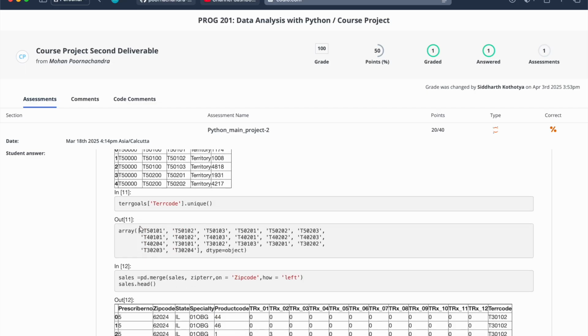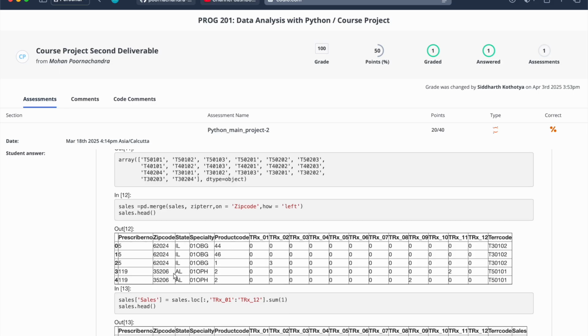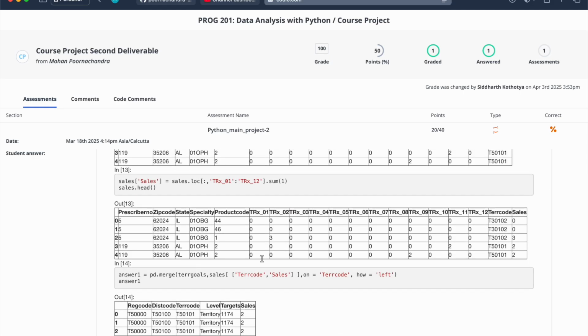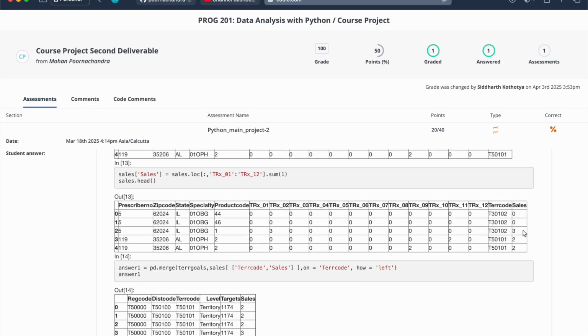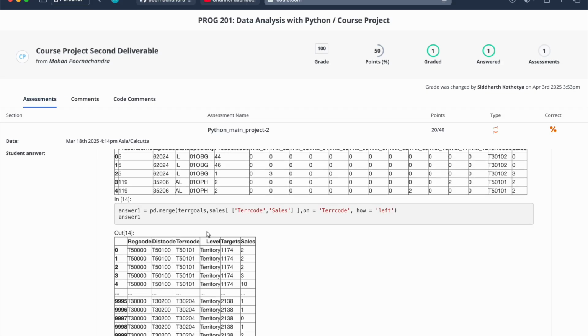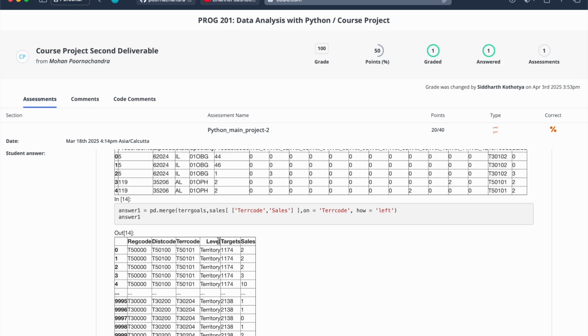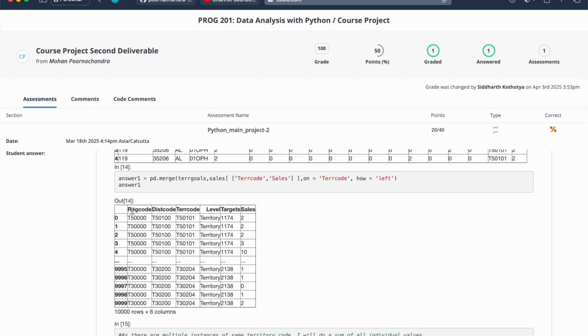First I'm seeing how many total territories there are, and then I'm merging the zip code map, and I get the territory code in the sales dataset using pd.merge. Then I calculate the total sales in each month, and then I do a merge into my new dataset which contains the region, district and territory code.